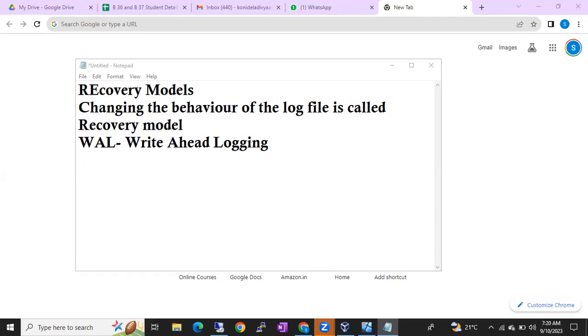Okay, so this is the actual behavior of the log file. The log file will write each and everything about the transaction in the log file, guys. So this is the actual behavior of the log file. You can control this behavior by using the recovery models.